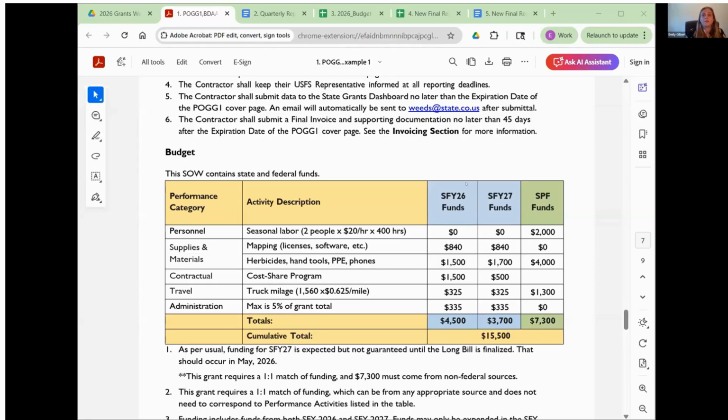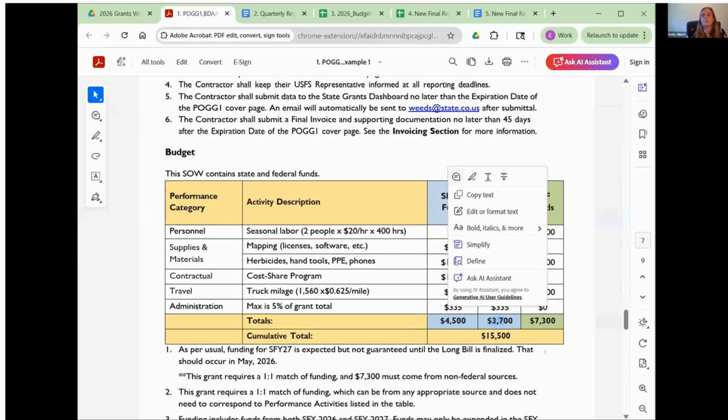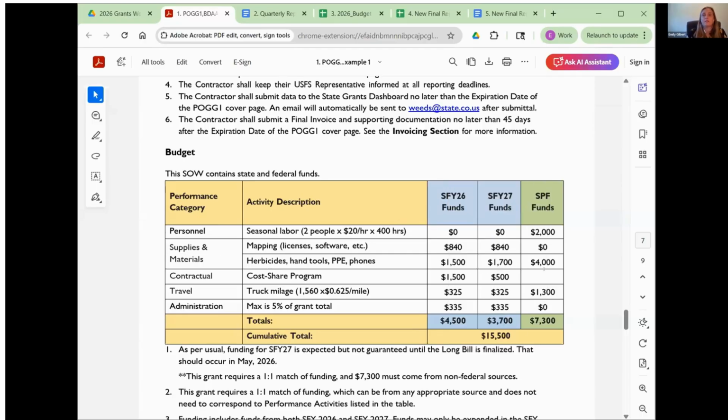Some things to note on fiscal year 2026, these numbers, so in this example, for $4,500, those are guaranteed funds that we have in the bank. This amount will roll over, but this $3,700 is not guaranteed funding until the long bill is finalized. Specifically for this year, the long bill was just finalized, so these are available, but it depends every year on if the long bill is finalized.